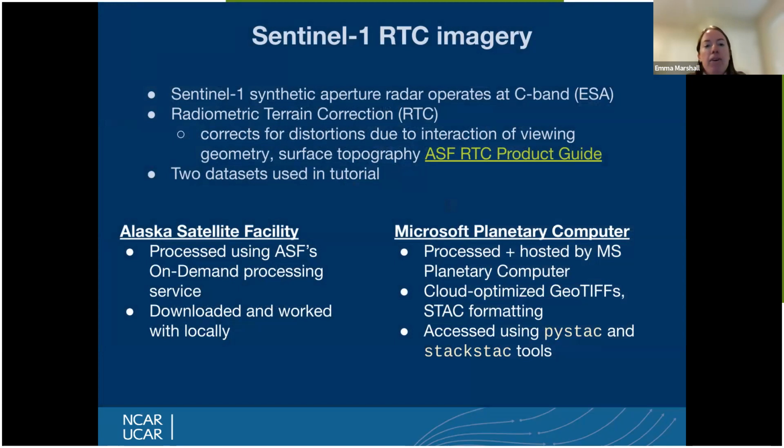The second book focuses on Sentinel-1 RTC imagery. Sentinel-1 is a synthetic aperture radar that operates at C-band, and it's operated by the European Space Agency. Radiometric terrain correction is a correction process to prepare the SAR data for analysis, and it corrects for distortions that arise due to the interaction of the viewing geometry of the side-looking sensor and the surface topography of the field of view.